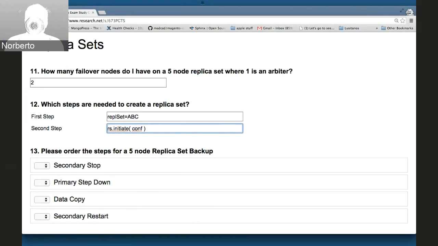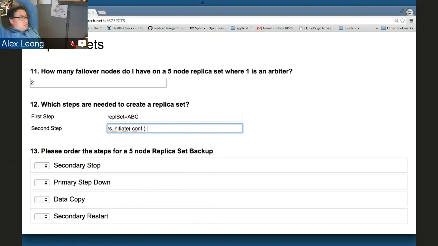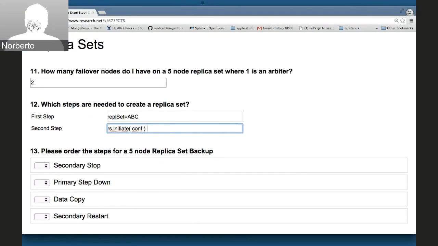Creation of replica sets, question from Cheyenne. Is creation of a replica set part of the DBA or developer exam? This is going to be on the DBA exam. There you go. Thank you, Shannon. Majority, obviously, and that's it.